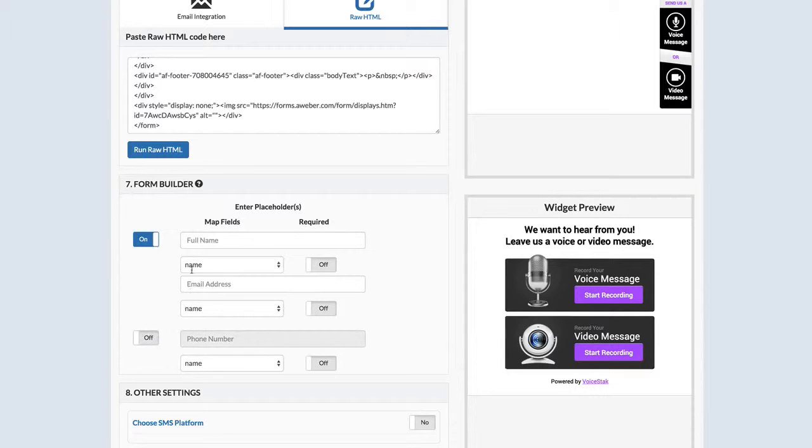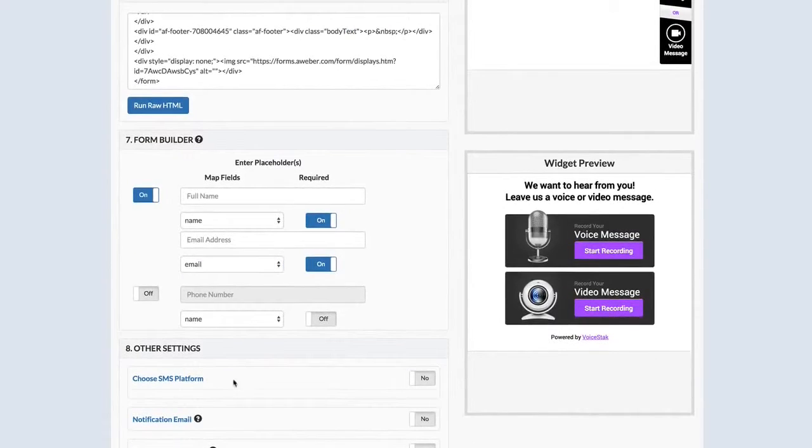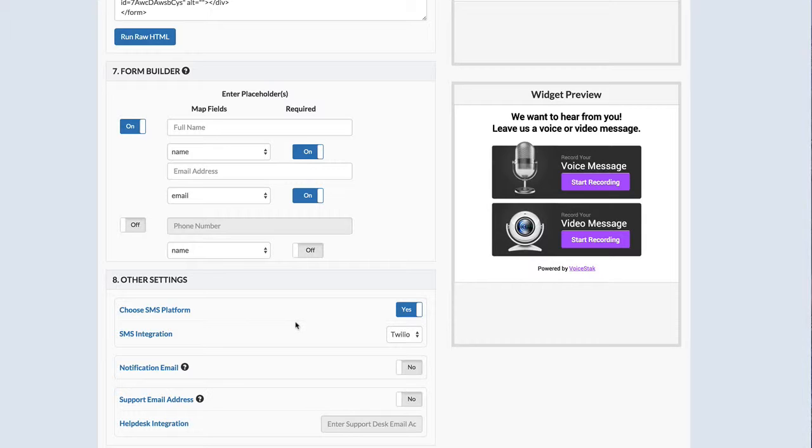Okay, so for now, what I'm going to do is collect name, and I'm just going to choose email address and say that that's going to be required. Okay, now this is where you go and choose your SMS platform. So say that I wanted to integrate with Twilio. I would just activate the phone number, okay? And I would be capturing those phone numbers, and I would be able to send them text messages.